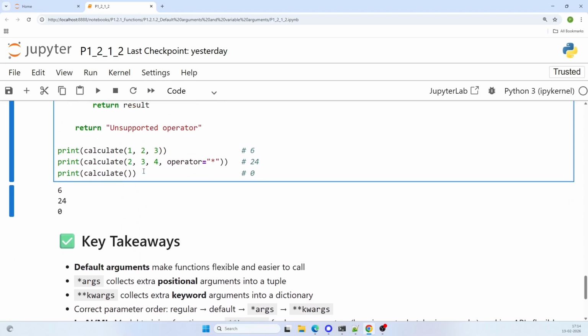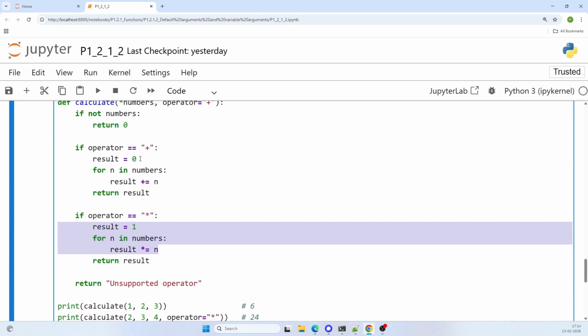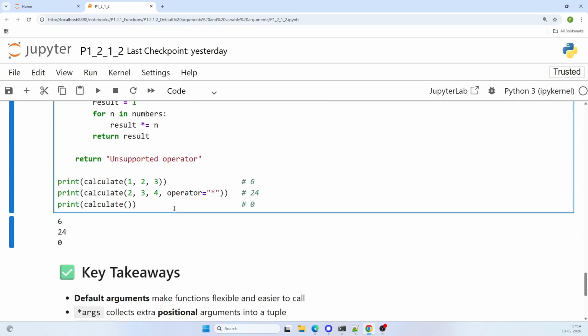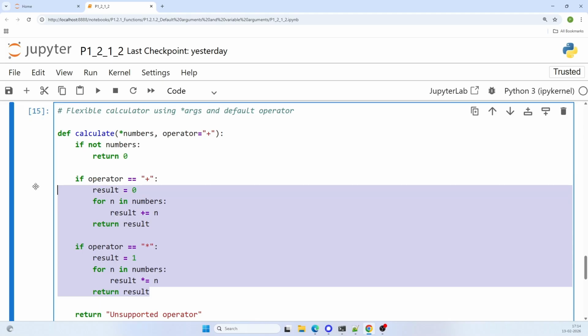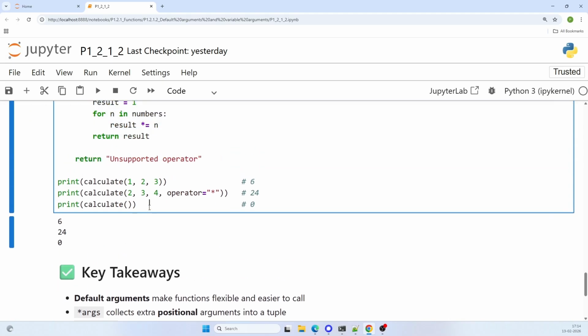Here I am not passing anything. By default it is plus, so we are telling it, if there are no numbers, just don't do anything, return 0. Because there are no numbers here, I'm passing an empty list, and you are returning 0. It will not even execute these if conditions. So let's compute. Yes, already computed: 6, 24 and 0 is the output.